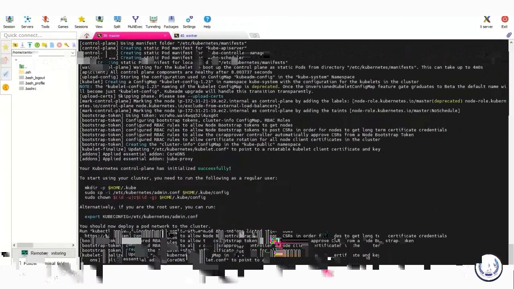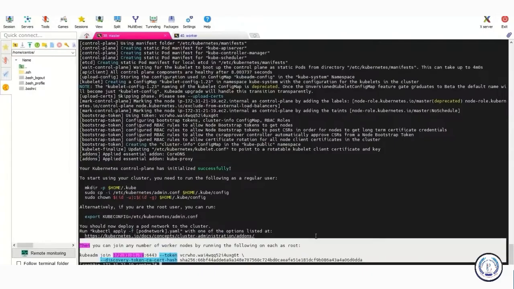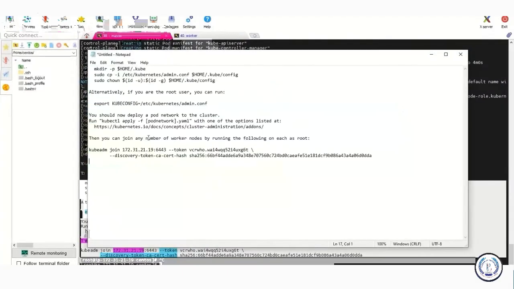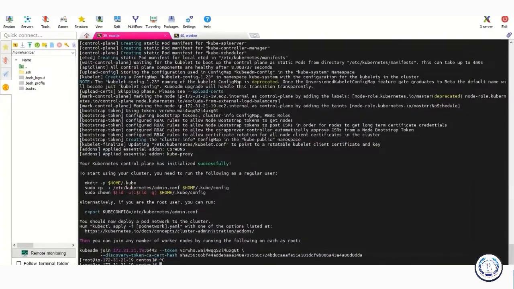As you can see, it says that we were successful and now we can start using our cluster. But before we can do that, we need to run these commands. Afterwards, we can join our worker nodes by using this command. So I'll copy all of this into my notepad and then paste it here. Now I'll execute these top 3 commands right away. Remember, these commands have to be run on the master.